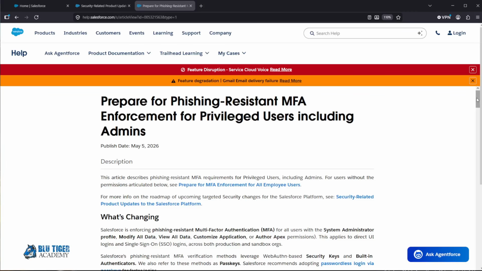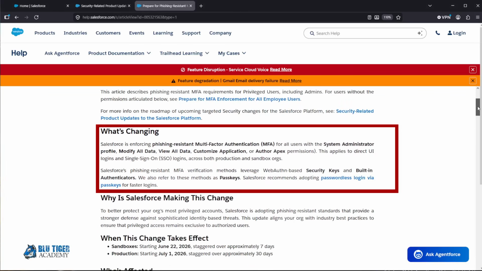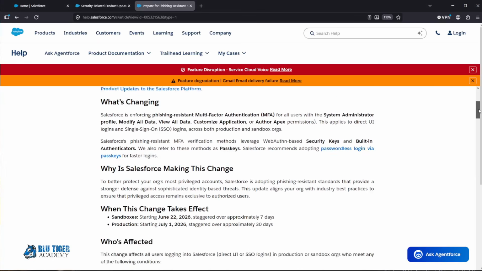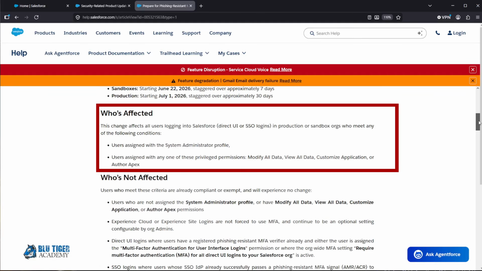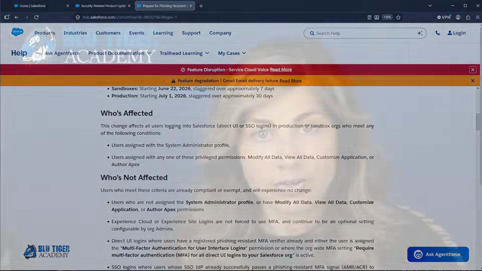For admins and privileged users, Salesforce is now requiring users to update to a phishing-resistant multi-factor authentication method. They define these users as anyone on the standard system administrator profile or users with any of the following permissions assigned to them via a profile or permission set: modify all data, view all data, customize application, or author apex. This means users with these four permissions can't use the Salesforce Authenticator or a TOTP app that generates a time-based one-time numeric code like the Microsoft or Google authenticators, and they can't use admin-generated temporary verification codes as an approved method for MFA.